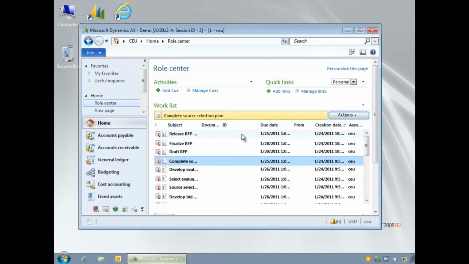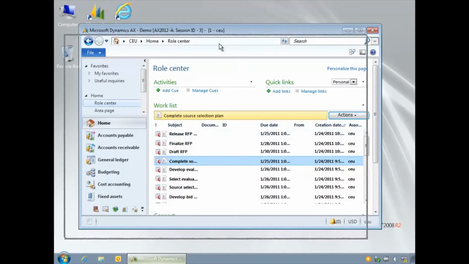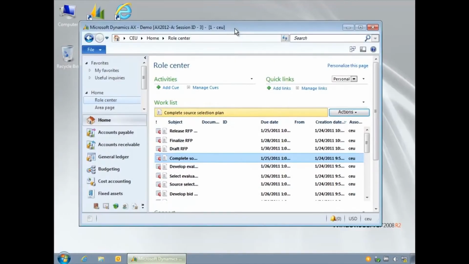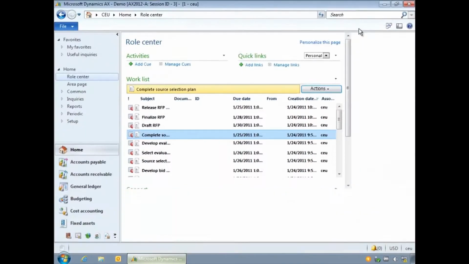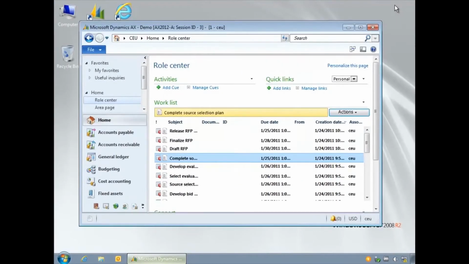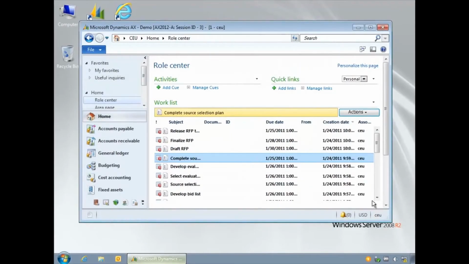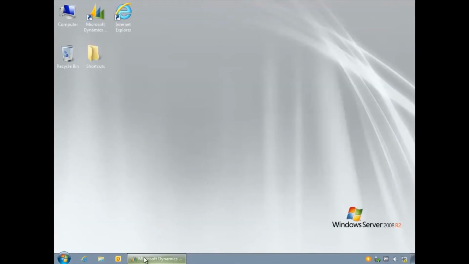AX opens as a window that can be moved about the screen. Left-click and hold the title bar to drag it around the screen. You can maximize, restore, resize, and minimize the window. Click Maximize to view the full window.